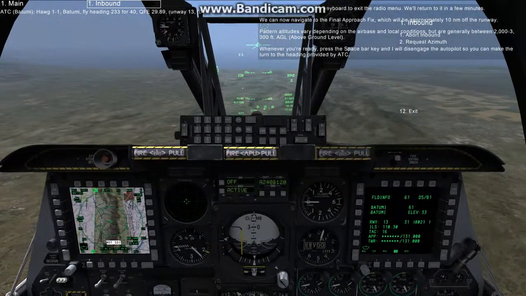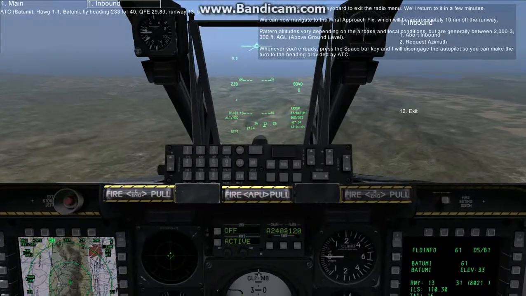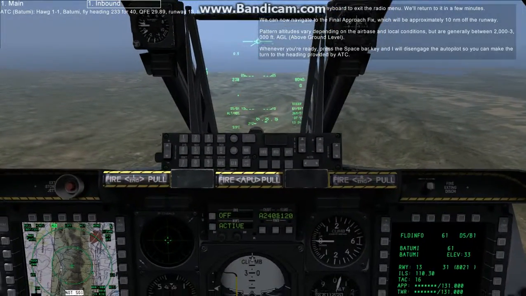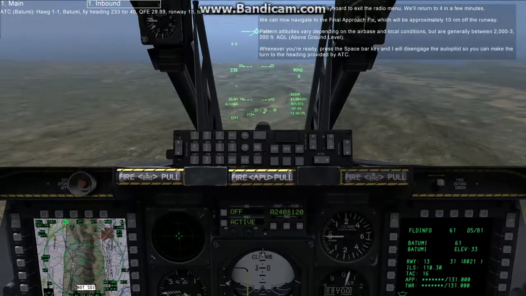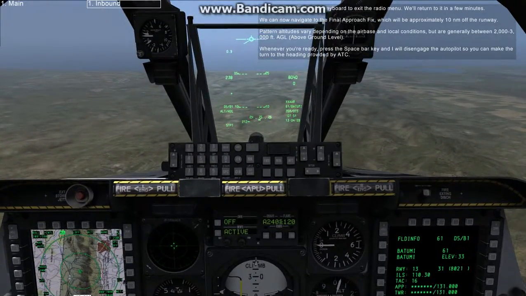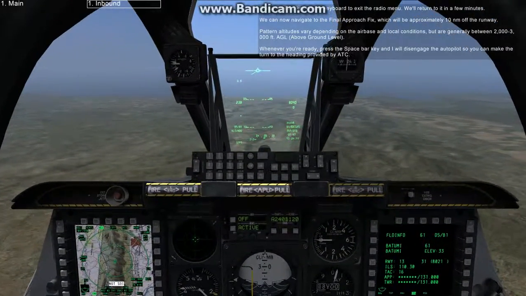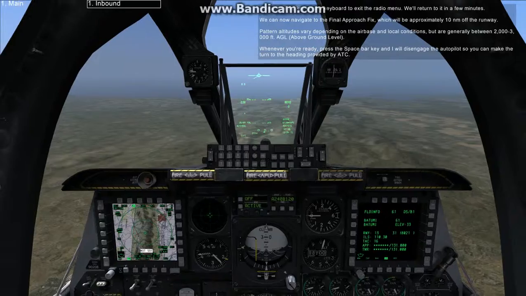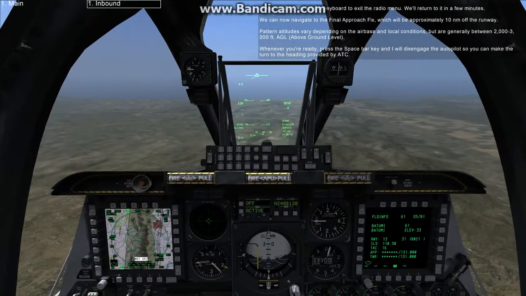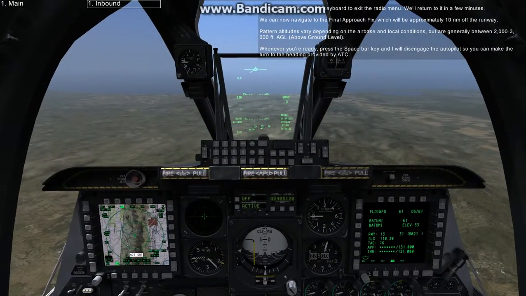Press the escape key on the keyboard to exit the radio menu. We'll return to it in a few minutes. We can now navigate to the final approach fix, which will be approximately 10 nautical miles off the runway. Pattern altitudes vary depending on the airbase and local conditions, but are generally between 2,000 and 3,000 feet AGL, above ground level. Whenever you're ready, press the spacebar key and I will disengage the autopilot so you can make the turn to the heading provided by ATC.